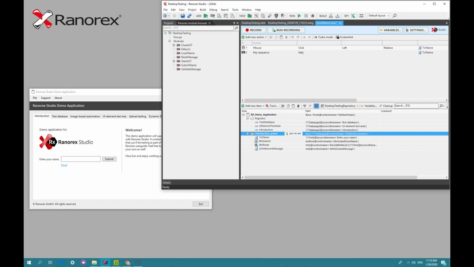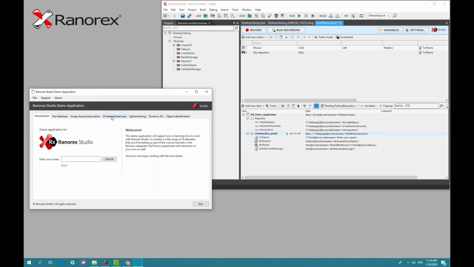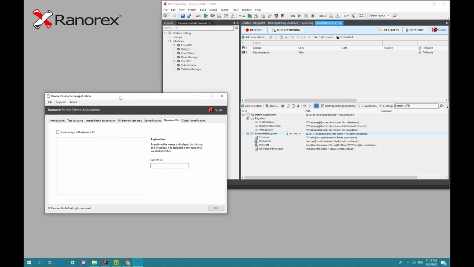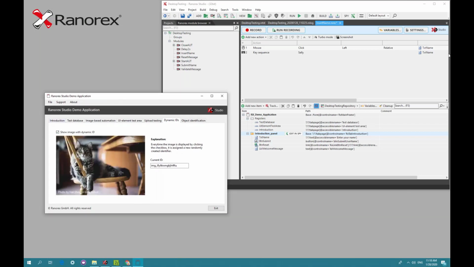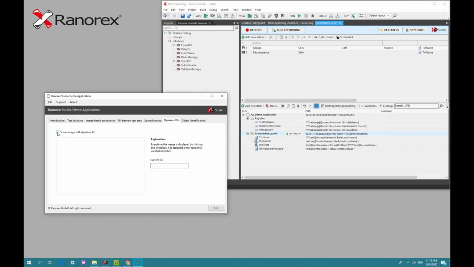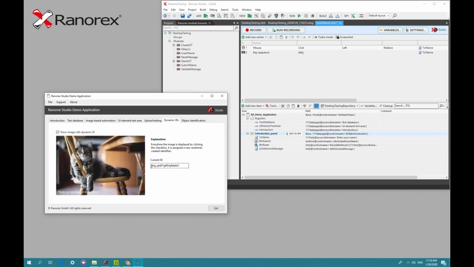So what about dynamically generated elements? Yes, this is a very nice topic, and I should tell you this. For instance, I have here a playground for dynamic identifiers. So if I show this image, I have an identifier here. It's a dynamically generated identifier. If I hide the image and show it again, it's a different identifier.